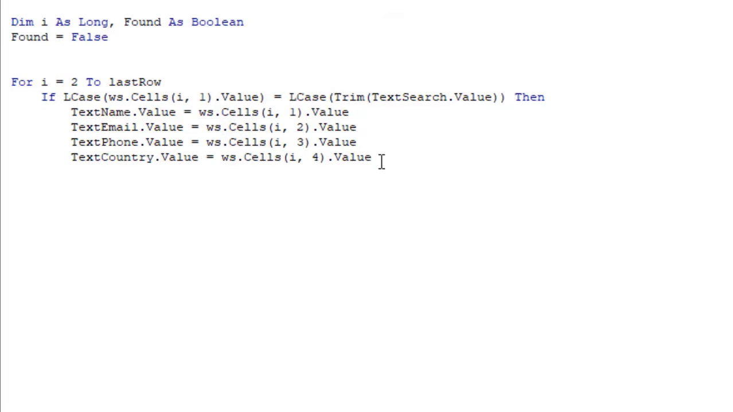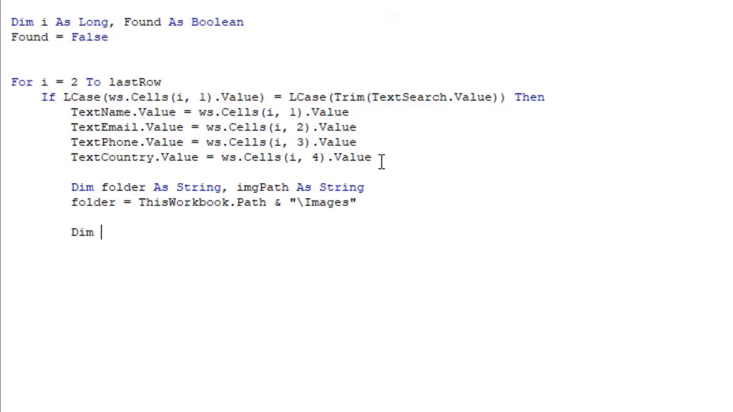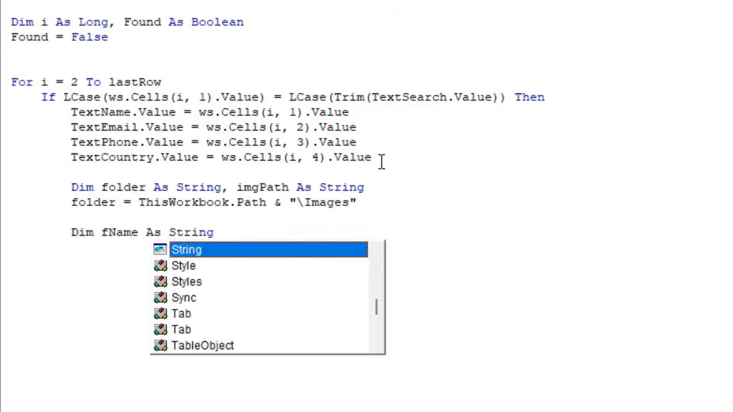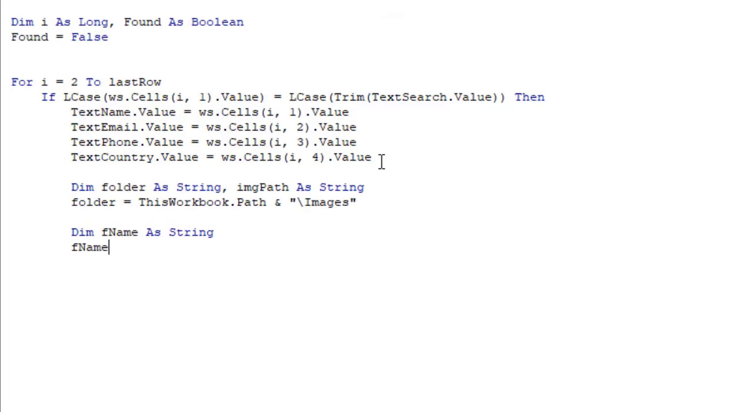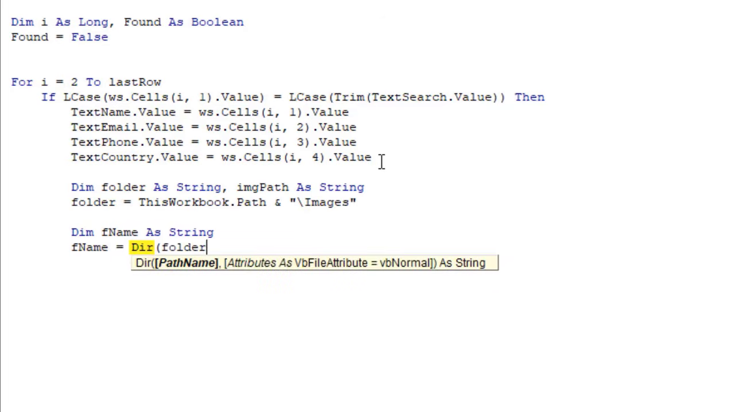Now, let's look at how the program finds the correct photo for the contact. First, we define a string called folder. We point it to the images subfolder located exactly where this Excel file is saved. Next, we declare fname to store the name of the image we are looking for. We use the Dir command to scan the folder. We tell it to look for a file named img_ followed by the specific row number I.